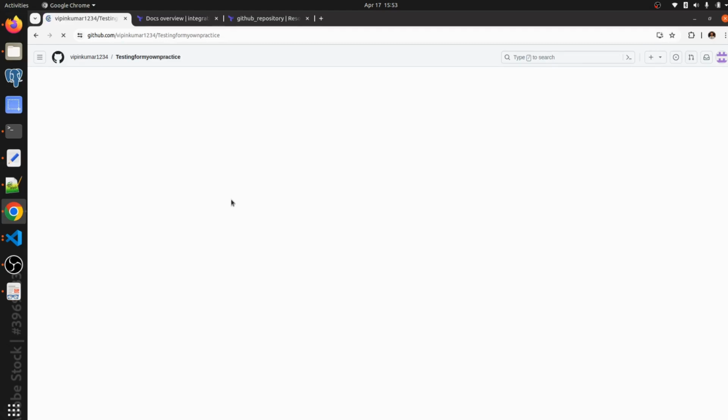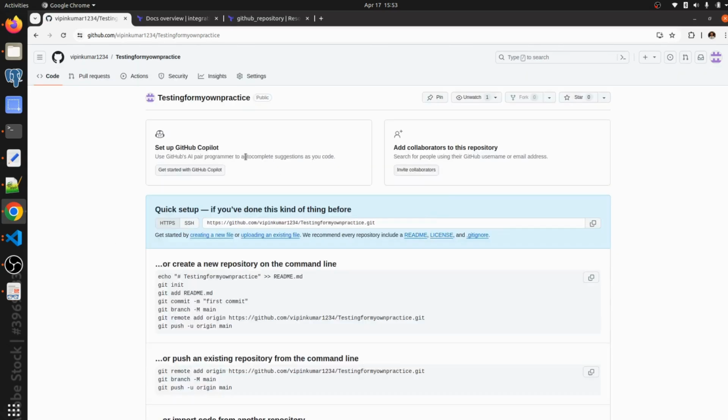So this is how we can create a GitHub repository using Terraform. Now we can clone this repository and start working. We can clone this repository and push any code from our local machine to this repository.